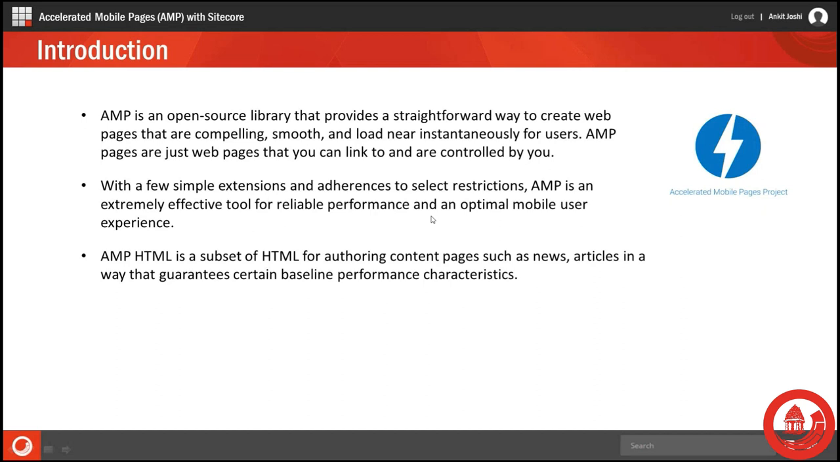So the third point is AMP. When we talk about AMP, this AMP HTML is one of the components of AMP. Basically, you will see in the next slide, we have three different components of AMP. AMP HTML is a subset of HTML for authoring content pages like news and articles. And if you follow the guidelines and restrictions provided by AMP, we can meet the baseline performance characteristics and all that.